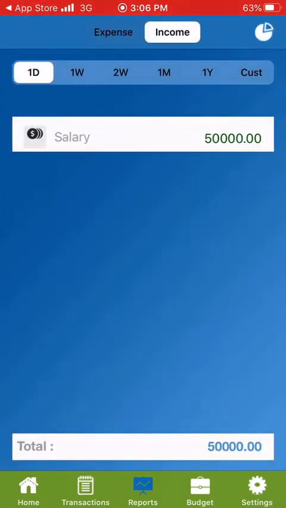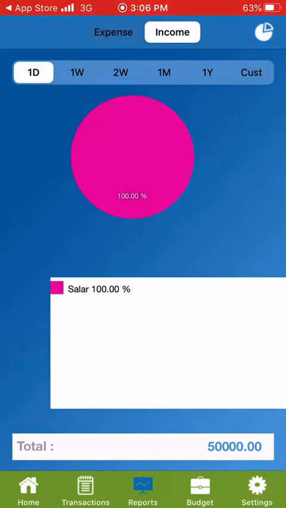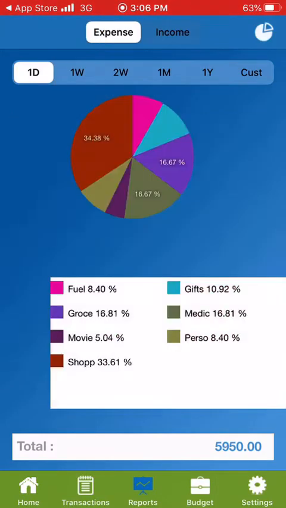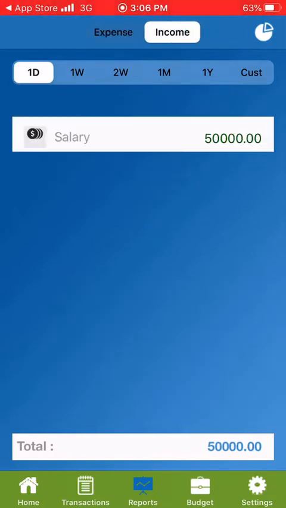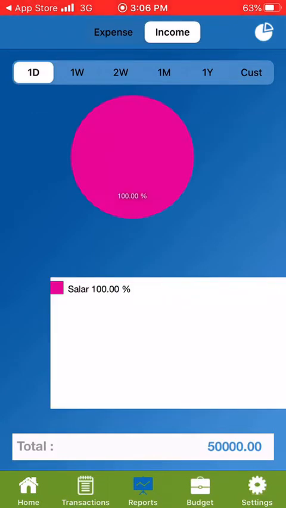Now there's this pie chart displayed here. The pie chart gives you the division of the expenses that you have made out of your total income. You can see I've already spent on fuel, groceries, movies, and all these sections, and it shows you the percentage of money that I have spent. With income, I've only put the salary here, so there's only one full section.